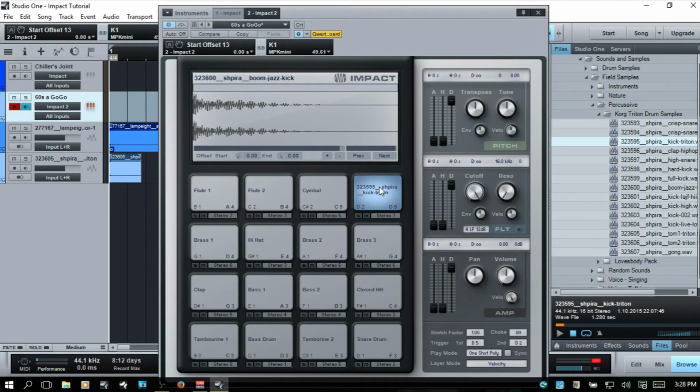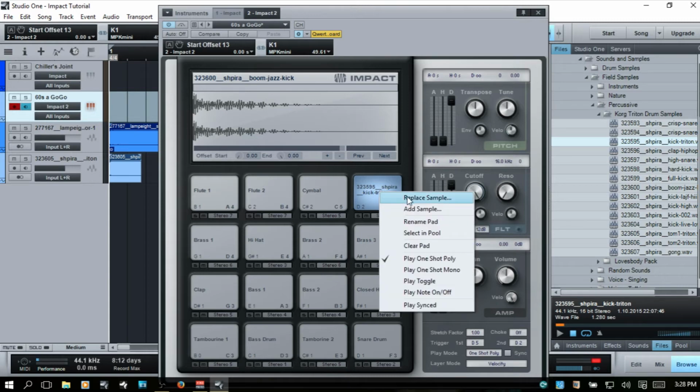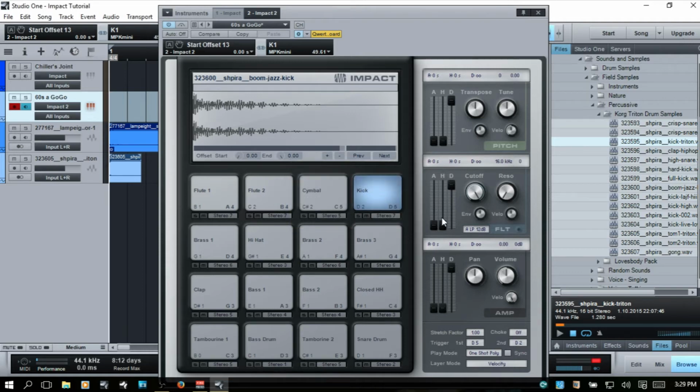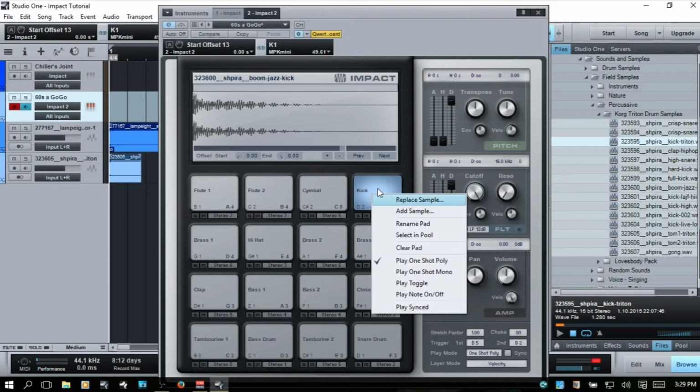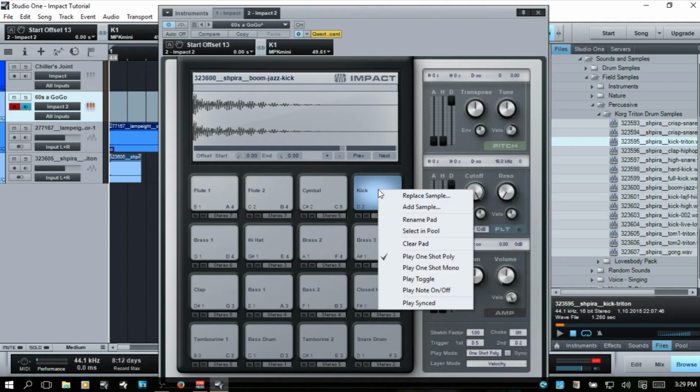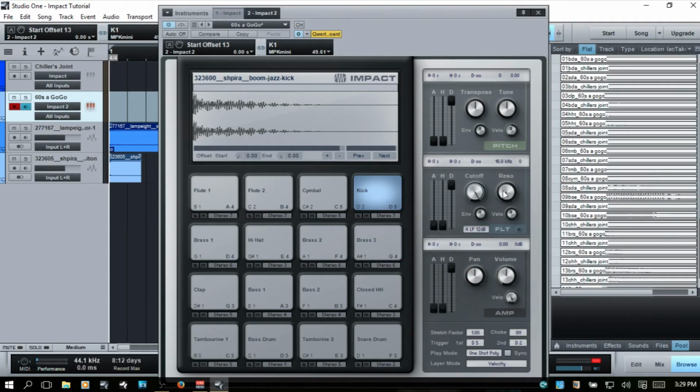After we've brought a different sample in, we can right click on a pad and rename. I'm just going to call this one kick. Click OK, and that's been accepted. Other controls that we have available to us by right clicking would be to replace sample, which will again give us that window where we can navigate to where we may have samples stored. Right clicking again, we can add sample. Rename, which we just did, we can select it in the pool. So that would be here.